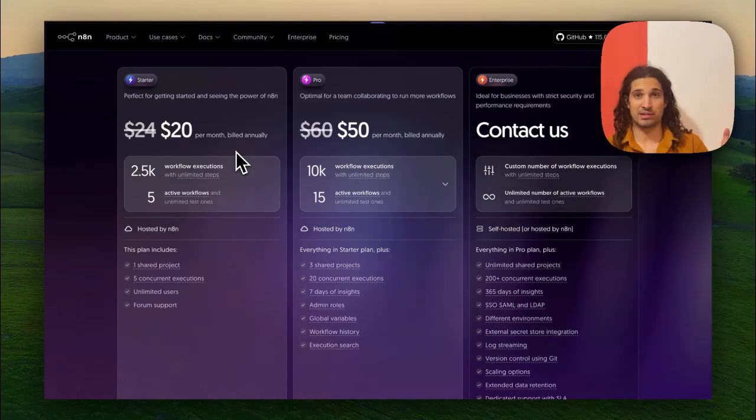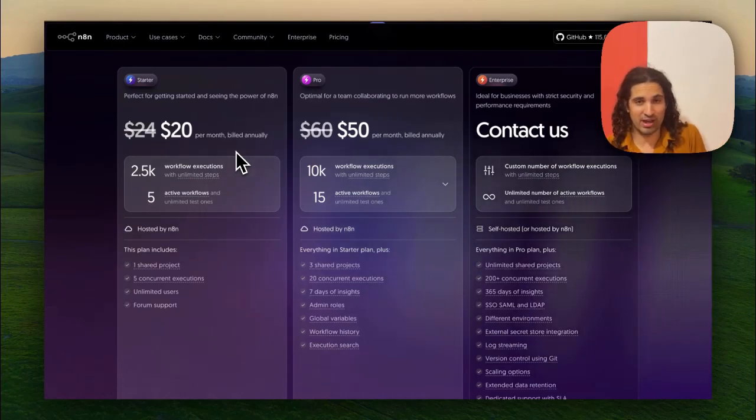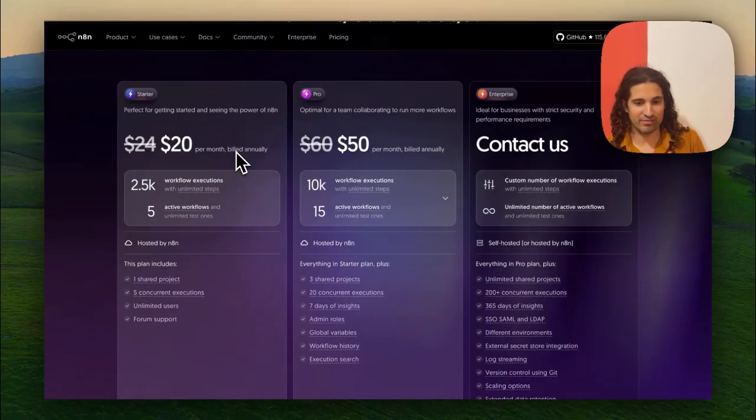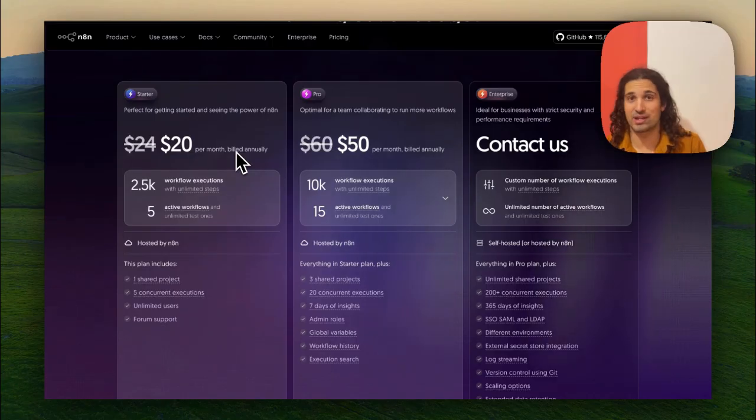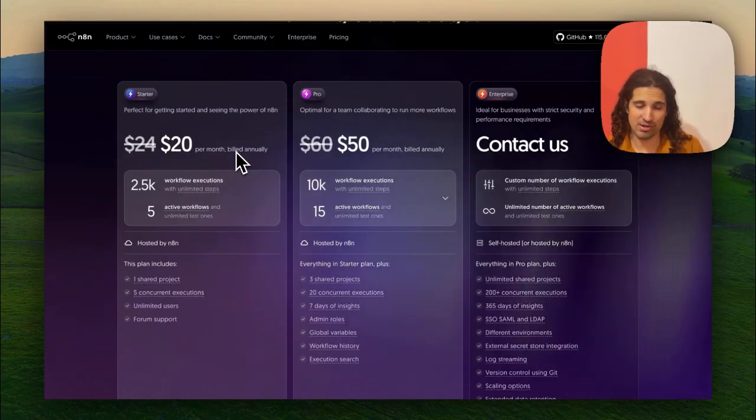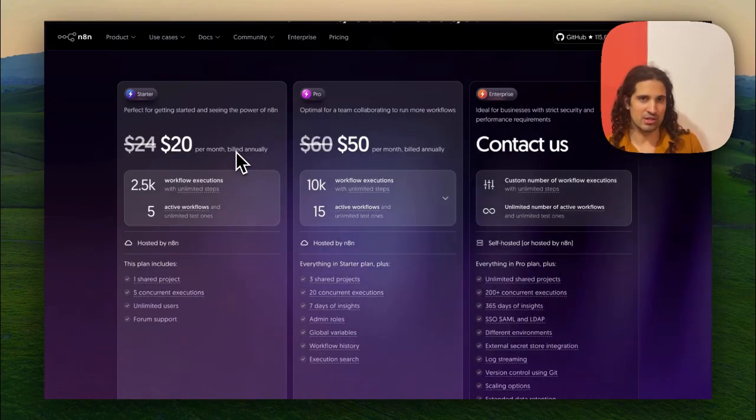All right, n8n is an amazing service. Many of you have been using it already. I have definitely leveraged it, but I've also started actually hosting it myself because that is an option. And I want to talk about the options you have.